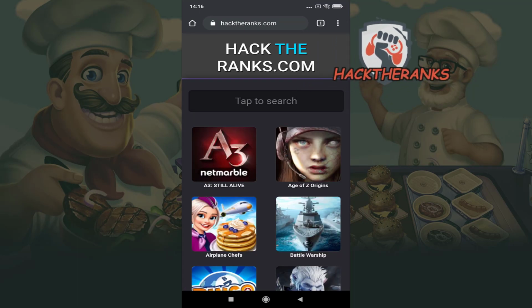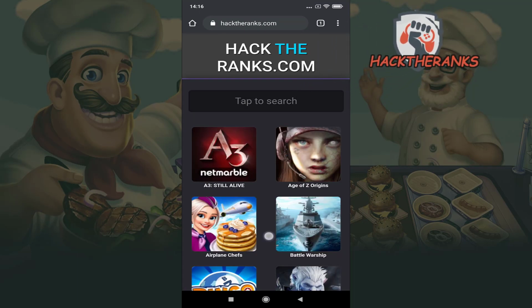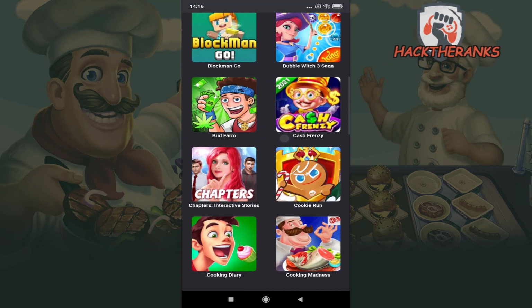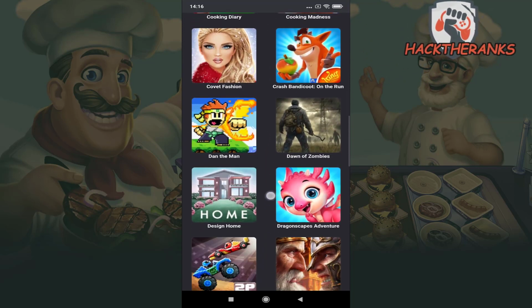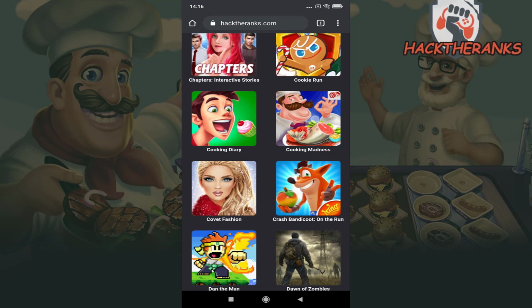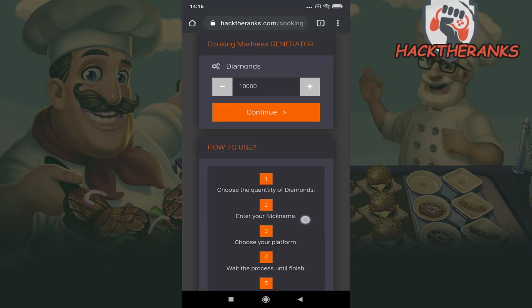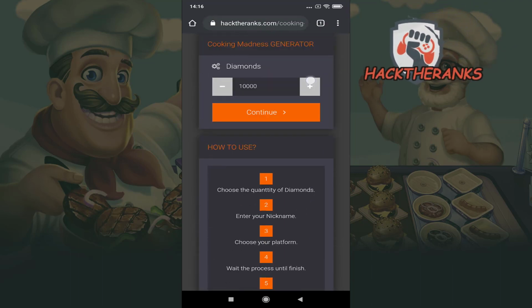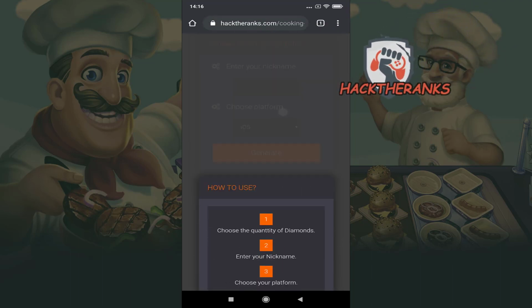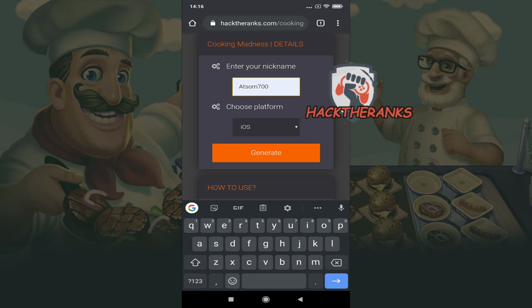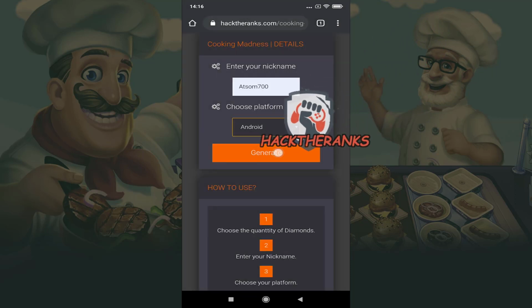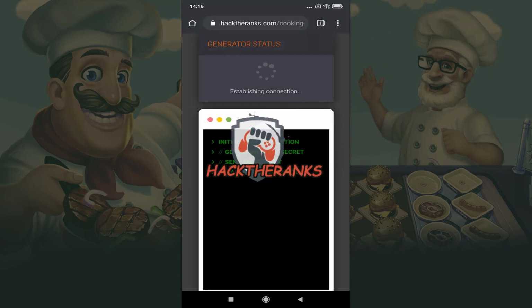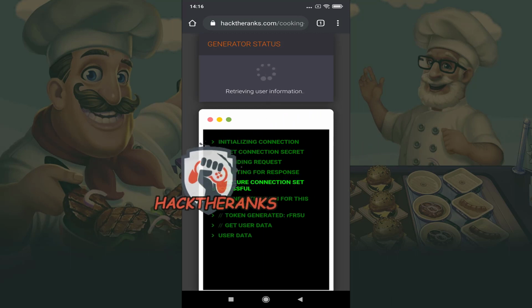As you can see on this webpage, you will find many mobile games. Search your game and go to the next step. Select the amount of resources and click the continue button. Insert all necessary details and click the generate button. Give the generator a moment to finish the task.